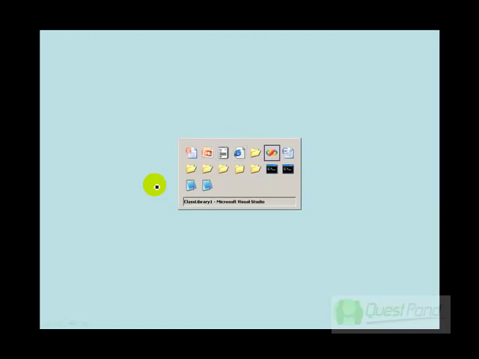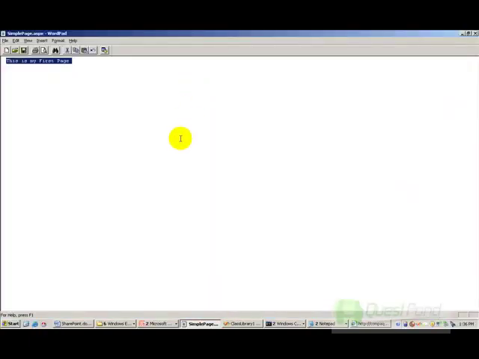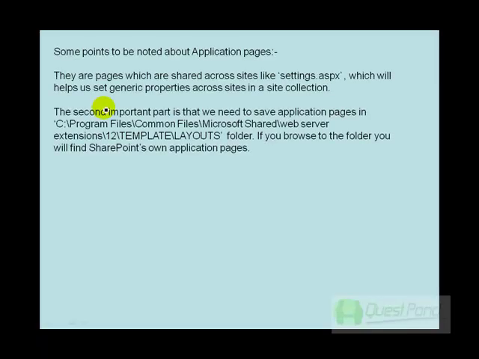So what I've done is I have just created a simple ASPX page, and I've done nothing in this, so that we don't complicate matters. And I've just said this is my first application page. Now a couple of points to be remembered about application pages. First, as we said, they implement generic functionalities, they are pages which are shared across sites. So settings.aspx or forgot password.aspx, such kind of pages are shared across sites.